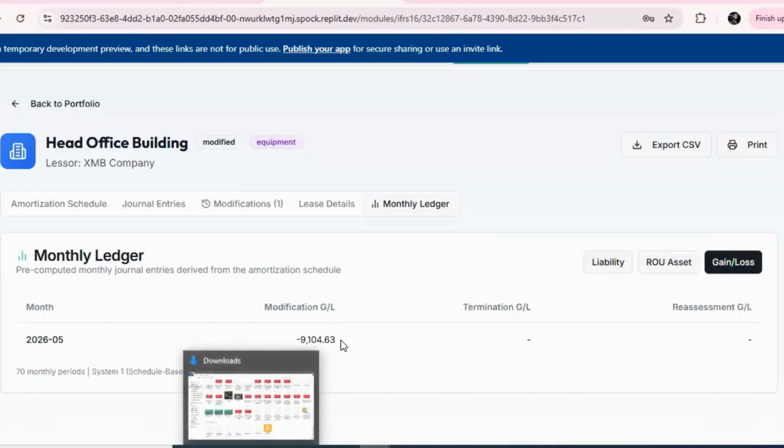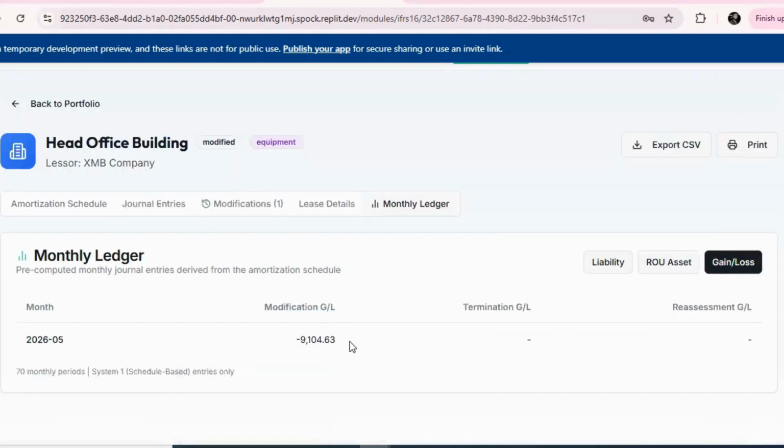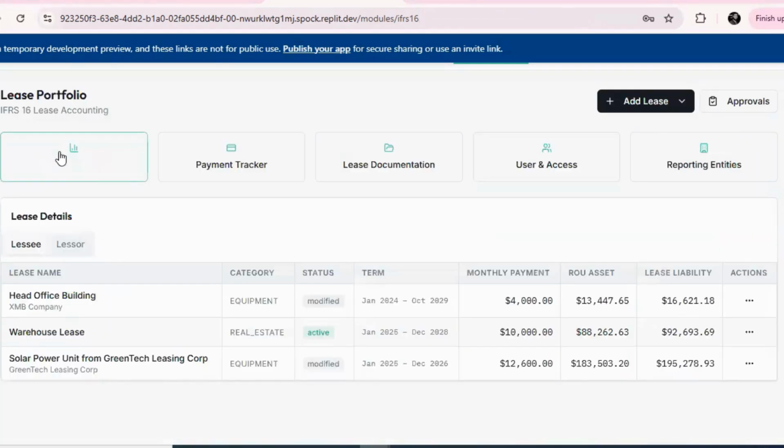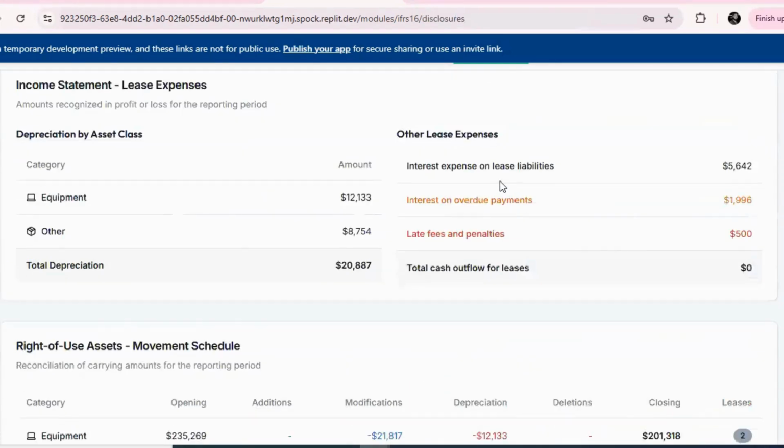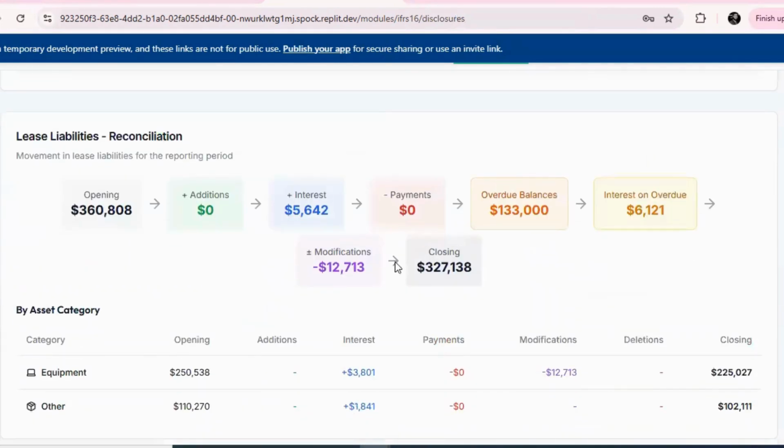And we can also see the gain or loss that has arisen because of this particular modification. All of this is also reflected in our financial reporting disclosures. So based on this, you can see that there's a modification lease liability of 12,000.